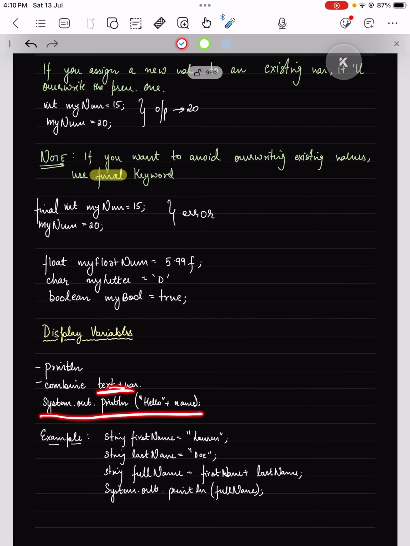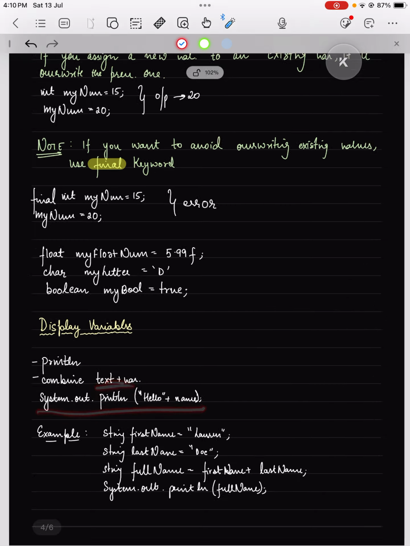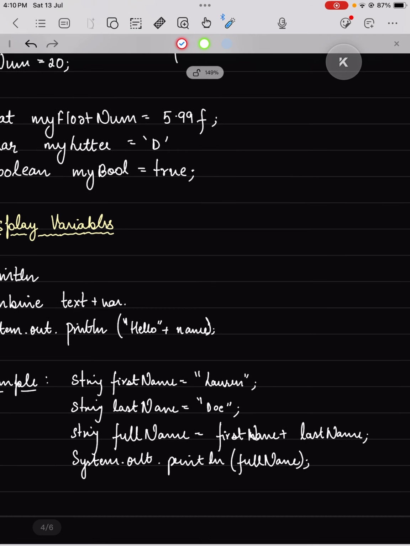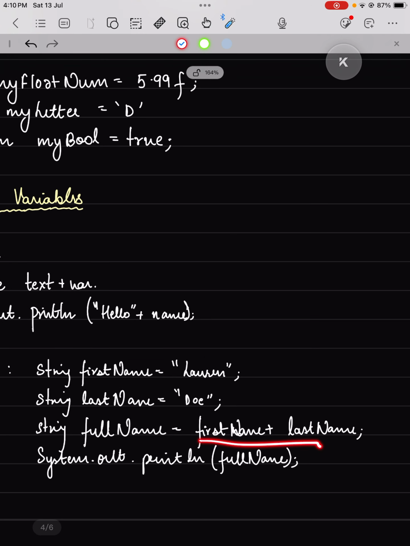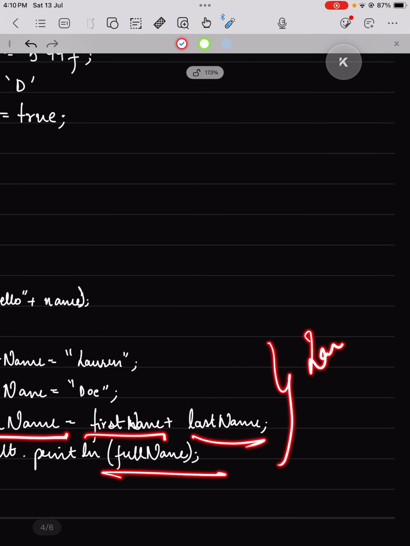As you can see, an example is given here. Now if I want to print someone's full name, I don't want to combine text and variable, but just add the values of two variables. String firstName is equal to "Lauren", String lastName is equal to "Doe", String fullName is equal to firstName plus lastName, and it will give us the output Lauren Doe.